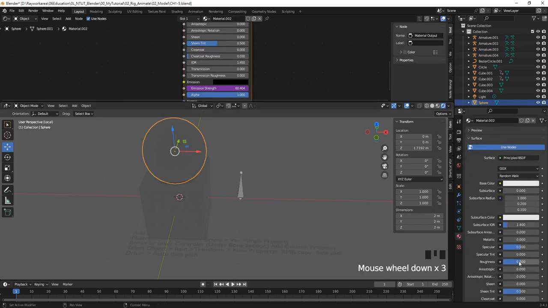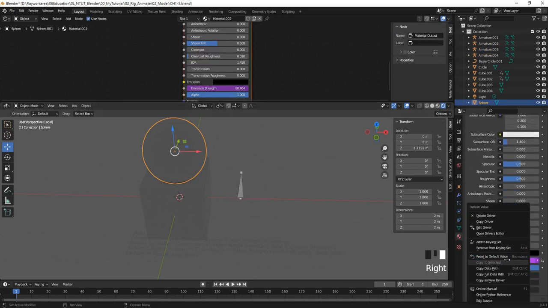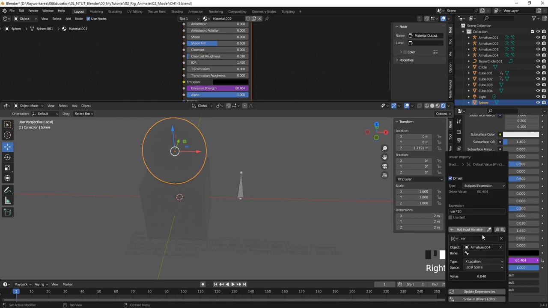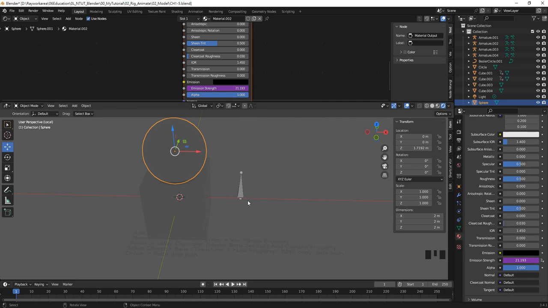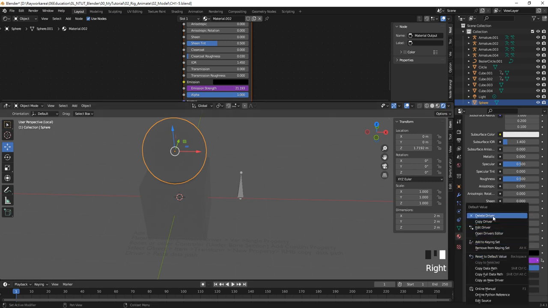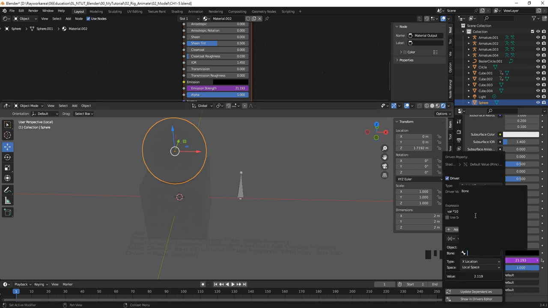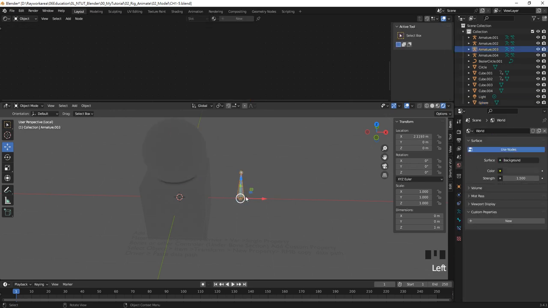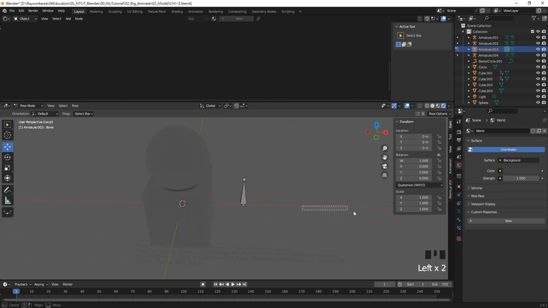Sorry for that. We have to change the driver. So let's try edit driver, and it's 003, I think. And make sure to be specific. So we need to assign a specific name, 003. So now let's go to the pose mode. All right, and let's try to move these guys.